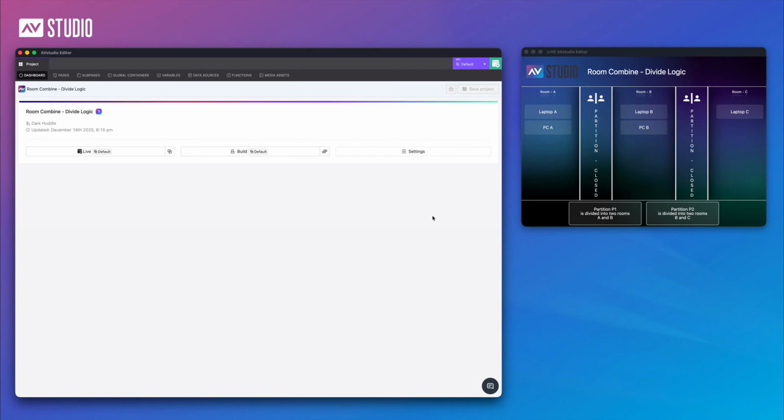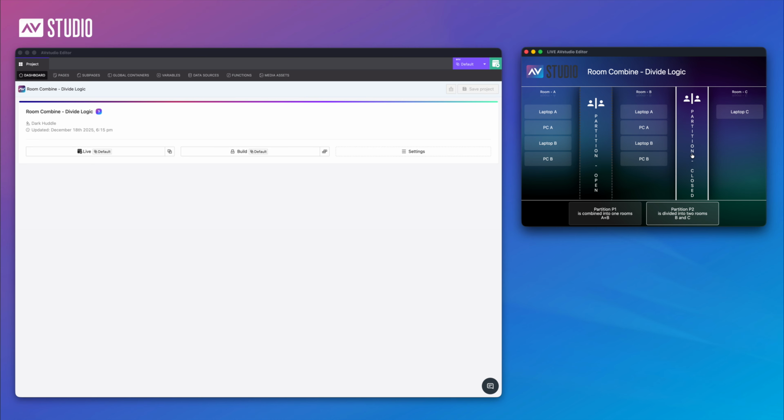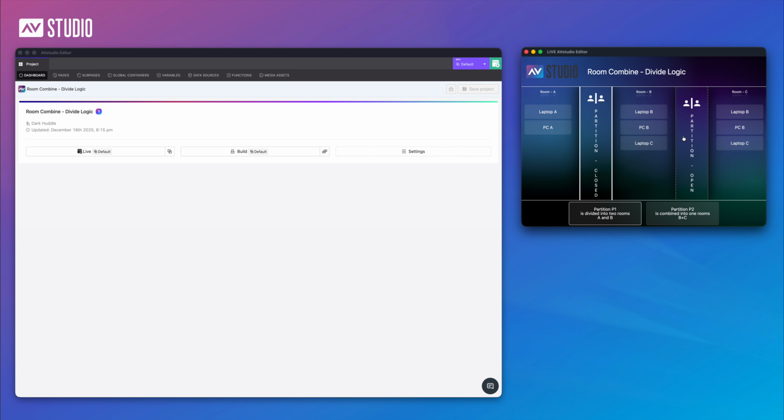In this demonstration, I would like to show you an example for the Divisible Room project, how you can manipulate available sources in the case when you build or remove a partition. As you can see, when we build a partition, the room is divided, and the sources move to the rest of the rooms. If we build the second partition, each room has its own available sources.